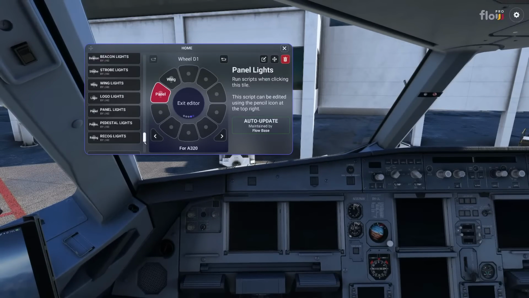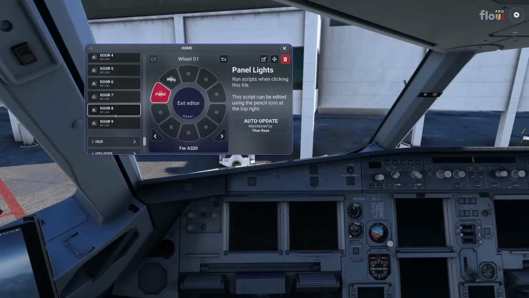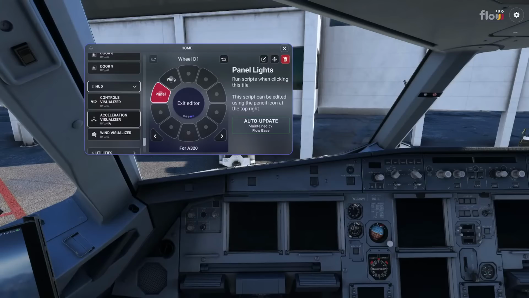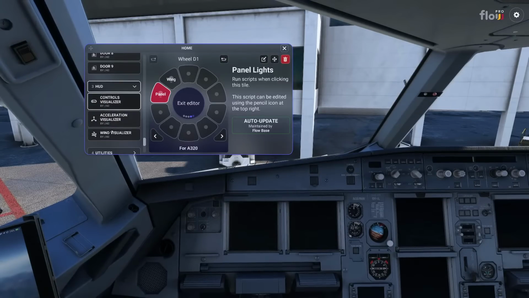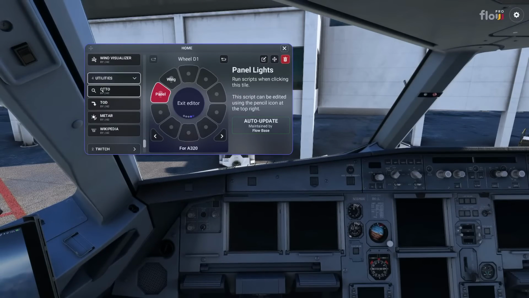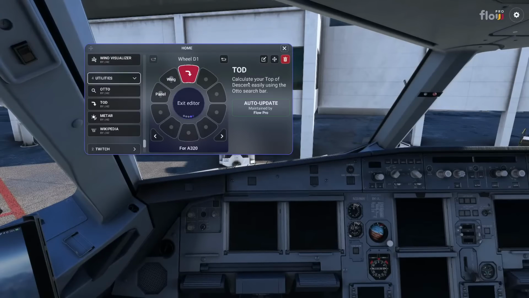All right. So if we go down here, again, you can toggle your doors, door 1, 2, 3, 4. If the aircraft obviously has only 2 doors, it will only show 2. And then you've got the HUD, control visualizer, acceleration, wind visualizer, all of that can be added as well. From the utilities menu, you can add auto TOD. Check this out. Let's bring this here. It calculates your top of descent easily using the auto search bar. How cool is that? And by the way, I don't think this is specific to the aircraft. So let me delete that.